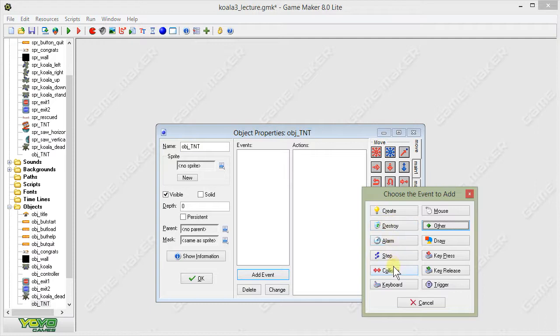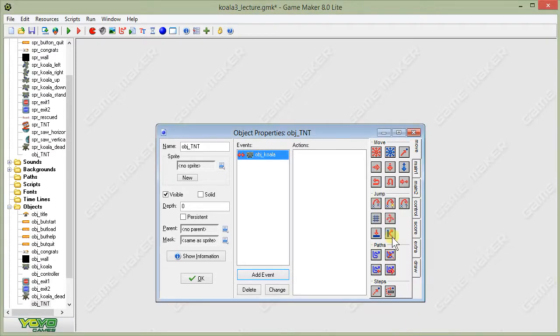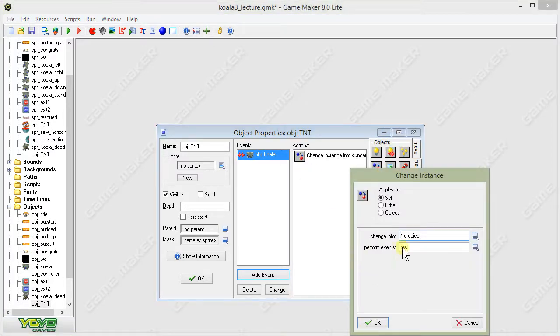For this one, we'll have a collision event. And we're going to be looking, of course, for when it collides with our koala. And we'll have a change instance action. And we're going to change not ourselves, but we're going to change the other into the dead koala. And we're going to say to perform the actions that are on that koala.